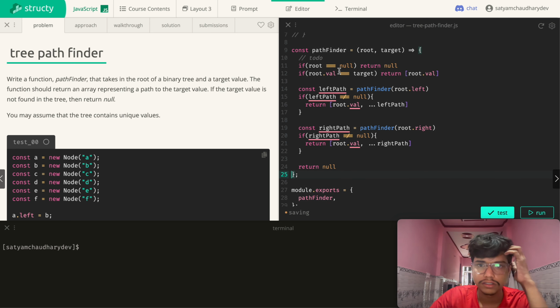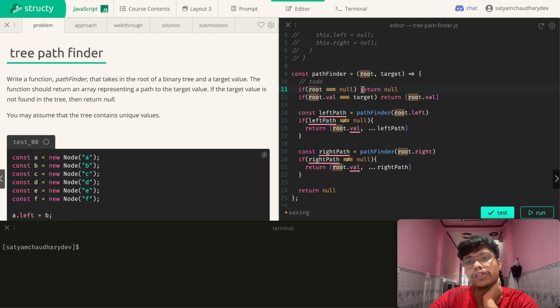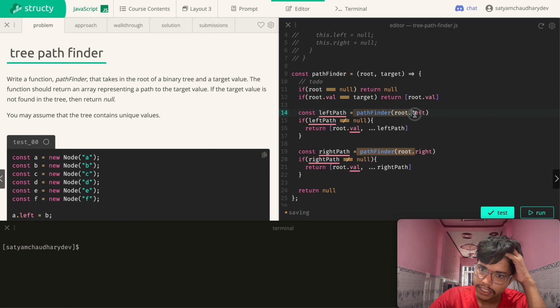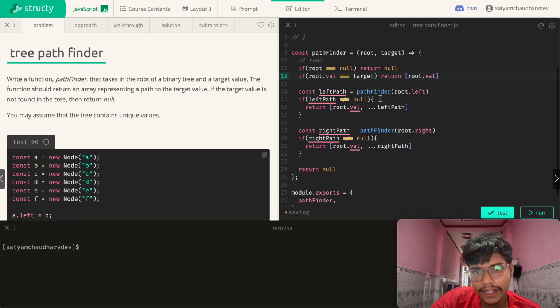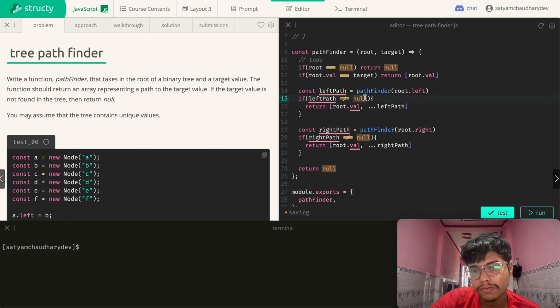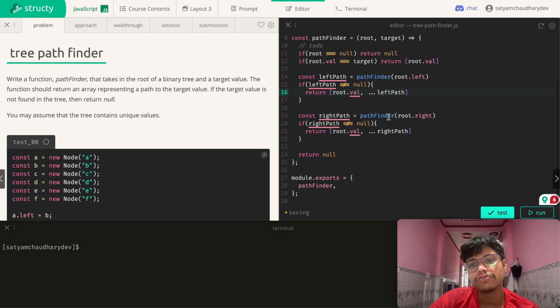Let's revise. If root is equal to null, we can return null. If we found a target, we will return an array containing its value. Then we are recursing, calling pathFinder and checking for the target. If it is not equal to null, which means it has some value, then root.value and the left path. This looks fine. Let's test it.